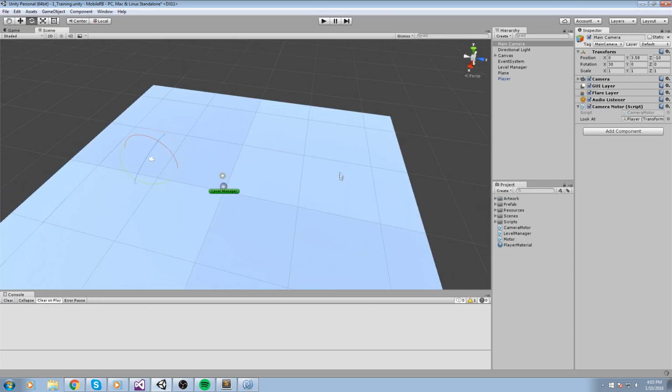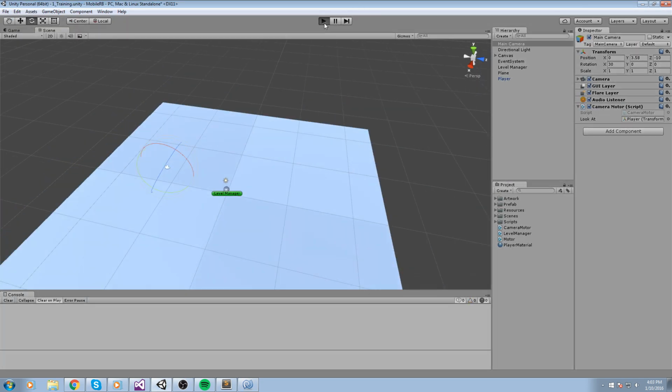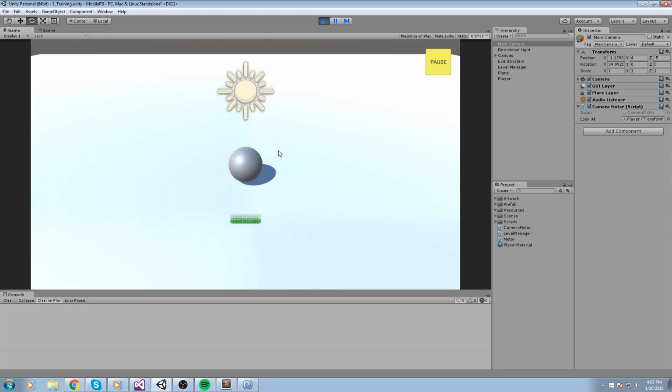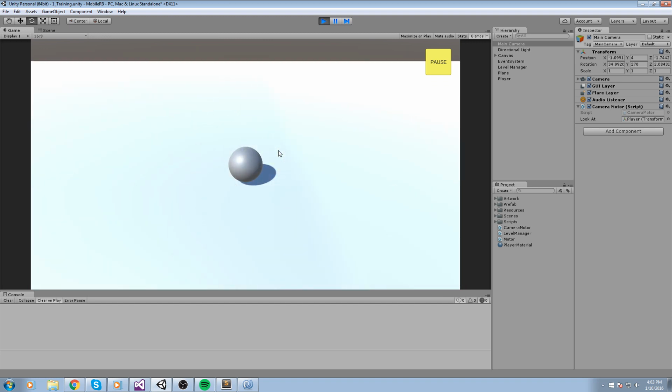Alright, let's actually try this out. Press play on the game, and I am moving right and left. Now I'll rotate this around, and it's now working on these axes as well.